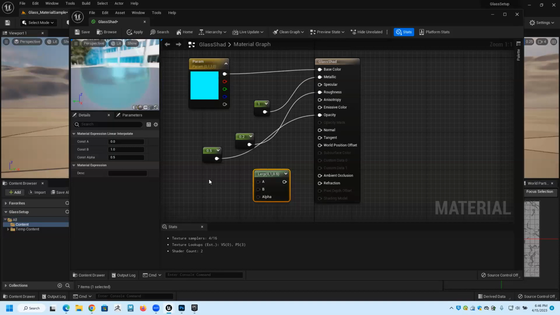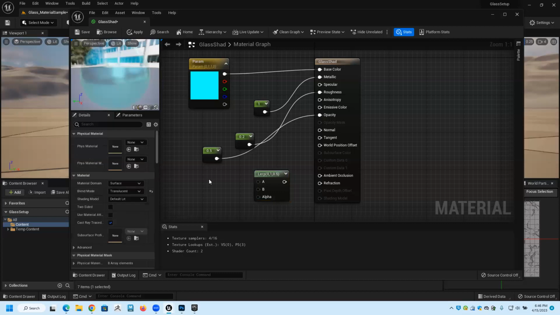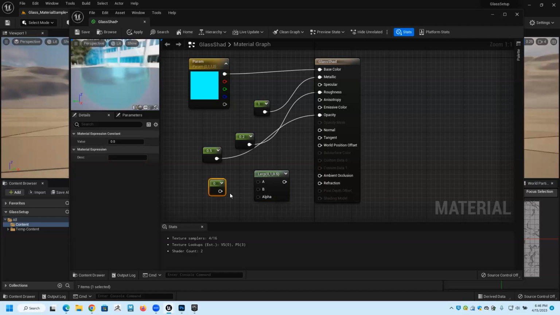I'm going to create another constant here, and I'm going to make it 1. I'm going to just connect it to my object. 1, enter. I'm going to connect it to my A.